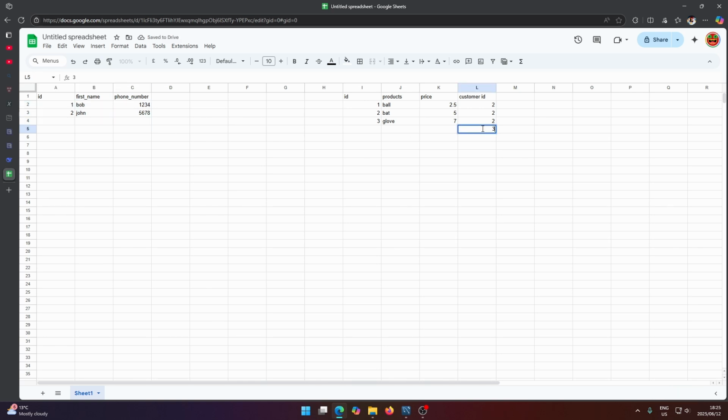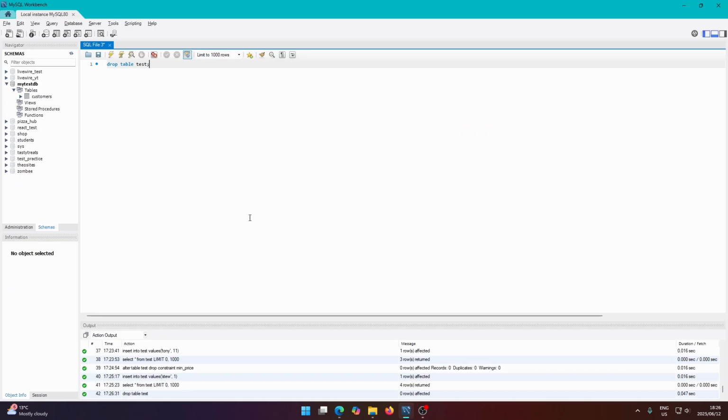So it's a good way to keep your data from being wrong. Like you don't want the wrong customer information to be put into here. I hope everyone understands that explanation, and now I'm going to head into the MySQL workbench and start coding this.